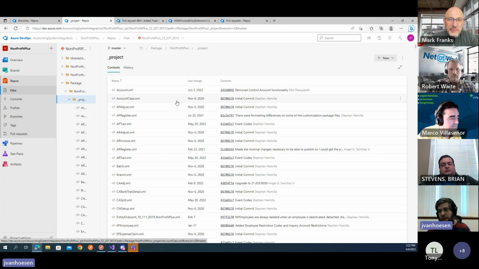That way, if your database ever dies a fiery death, you can just pull down the files from the repo and reconstitute your package, and it's not an issue.